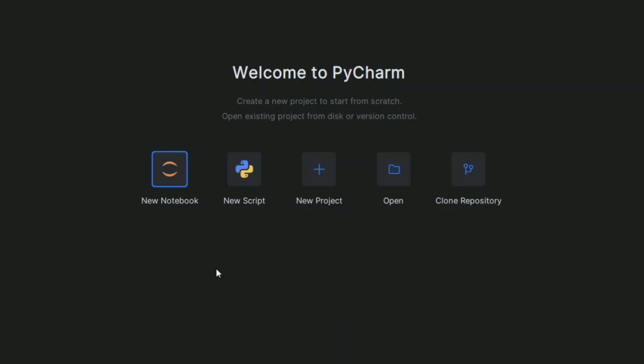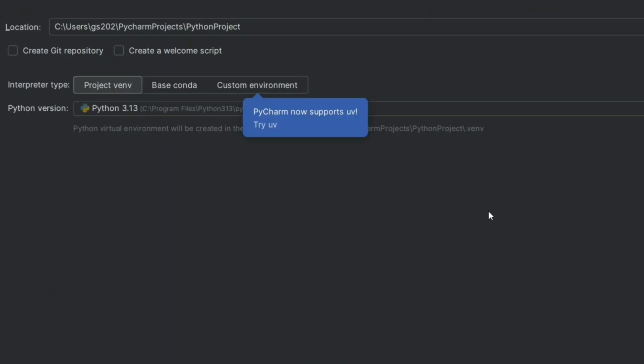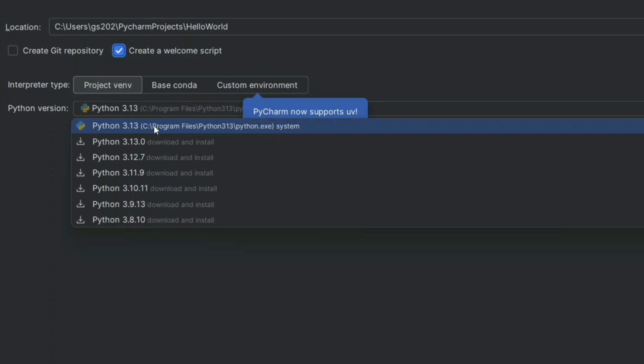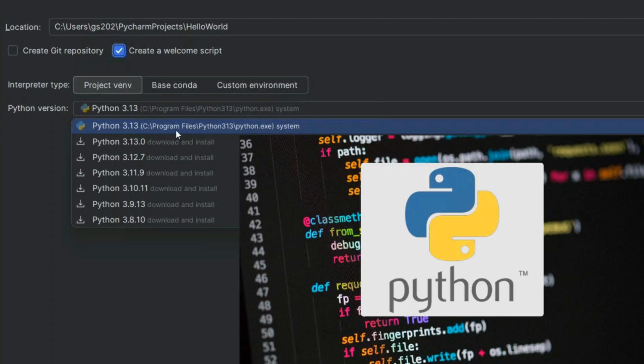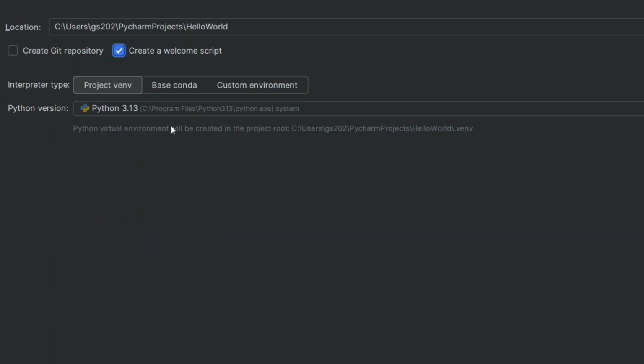First, I'm going to create a new project. Simply click on new project, and that will open this new project window. Here I need to give a project name. Let's give the project name as Hello World, and let's also check create a welcome script. Here is our Python interpreter. We have all these different Python versions. I recommend you install the latest version of Python if you haven't already. Once you have Python installed, you will be able to see all these different versions. Now let's start creating our project. I'm going to select the default one and click on create.